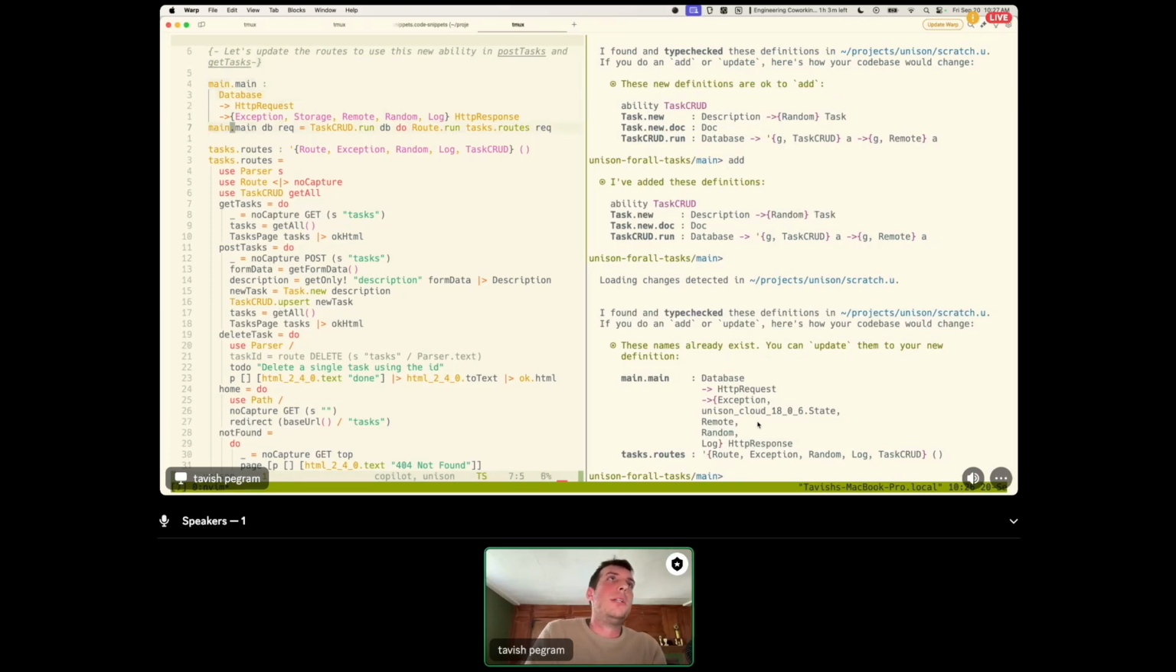I had to do a quick change to our main method to provide that interpreter. So we're providing the ability to call those methods to any of the code that's run in our routes over here. And we specified that with the task CRUD here. So we're saying this needs to run in that context. And then the update I've made is that when you get tasks, we now actually use that getAll function, and then we stick it into the task page, and we return it as an HTML 200.